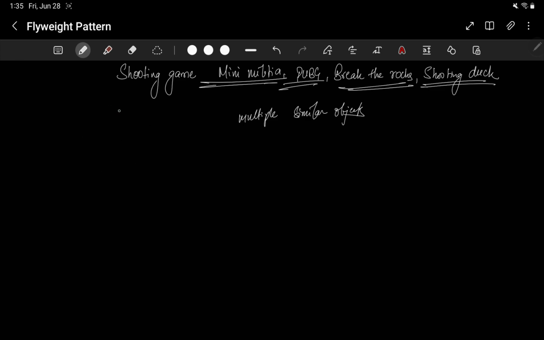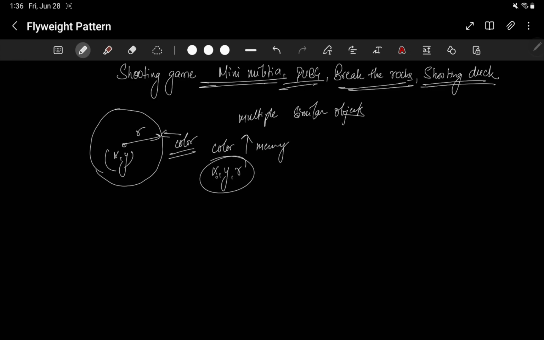Okay, so let's take this into account. Considering we have a 2D screen, a rock will be considered a circle here. It will have coordinates x and y center, a radius, and a color, right? If you have noticed, big rocks have a different color than small rocks. So in this case, color consumes more memory than the x, y coordinates and radius. Color is basically something which has a higher memory consumption.